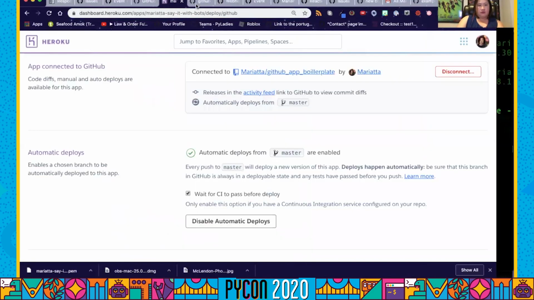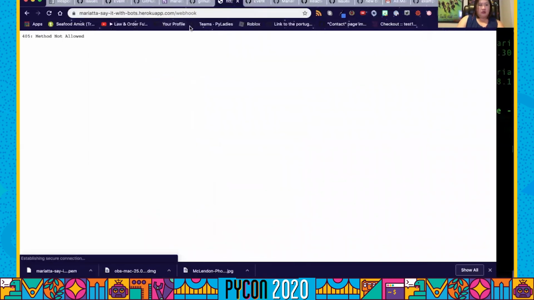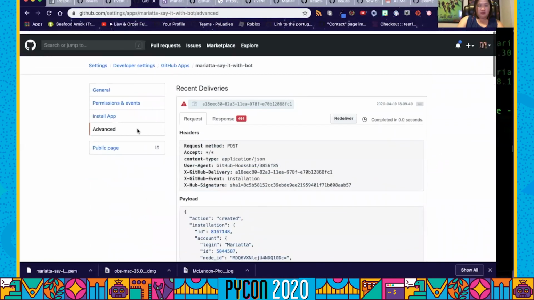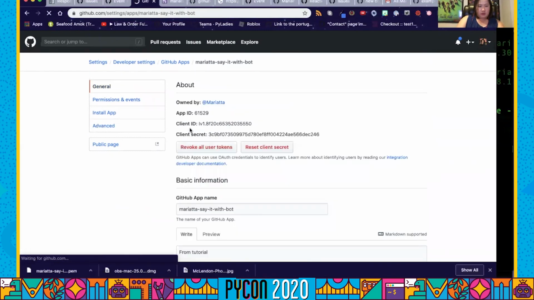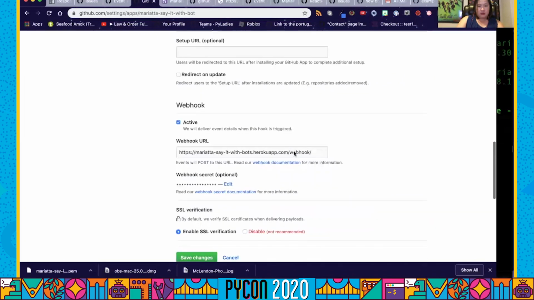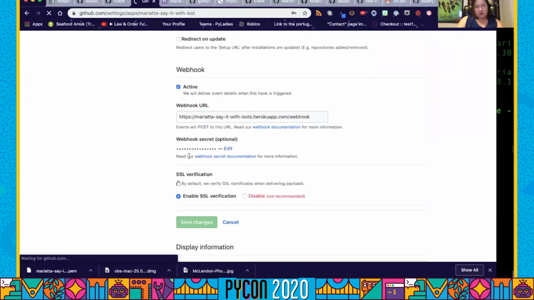I believe it should not include the slash. Right, okay, that's my mistake. Sorry about that. Go back to the settings of this and change the URL without the slash.